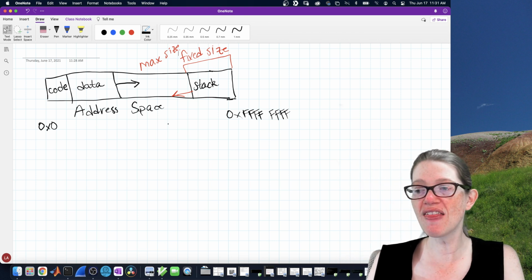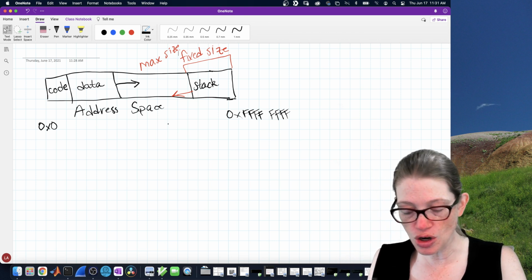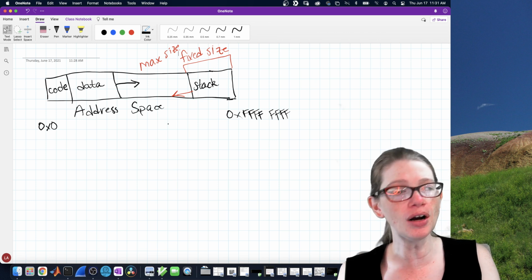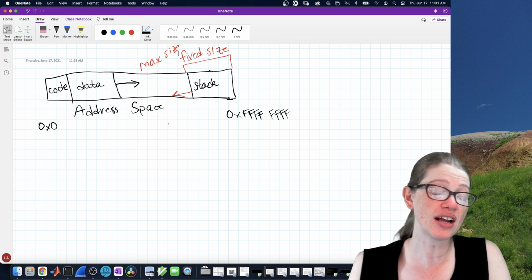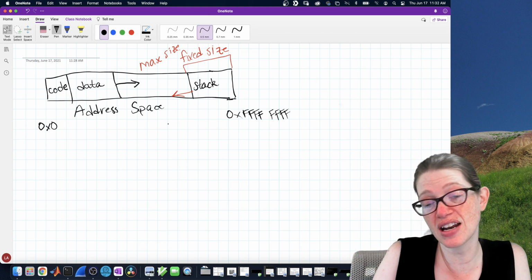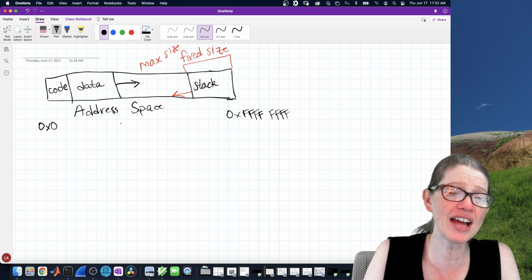And you'll see that, as you make the array of structures bigger and bigger and bigger, there's a cap, and you can actually compute exactly how big your stack is, and that's kind of neat. So this is our address space.